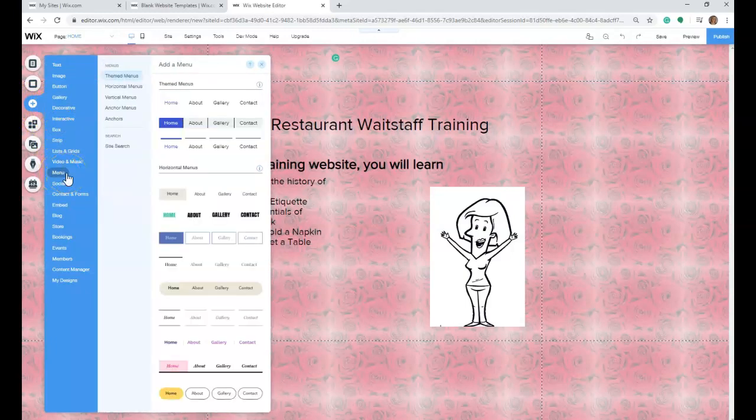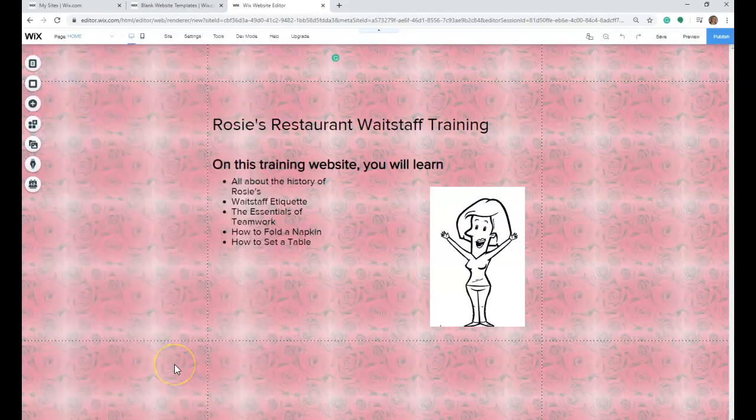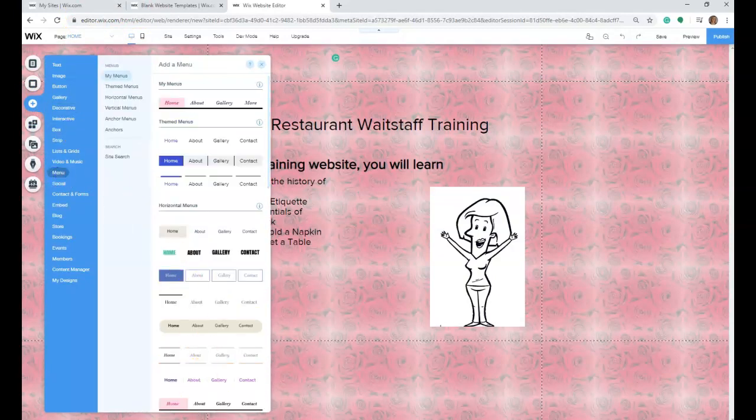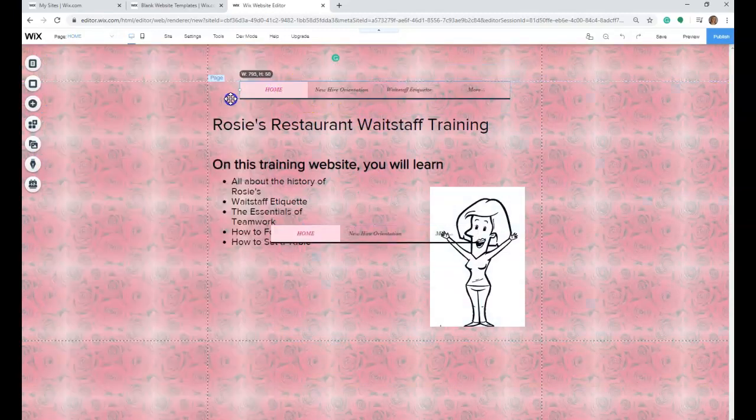And this will allow the user to click and go to any page on my training website. As they complete their projects, they can advance to the next project. So I'm going to choose this menu here. I'm going to pick it up and I'm going to drag it across the top of my page here.